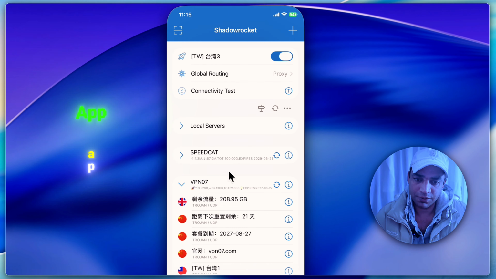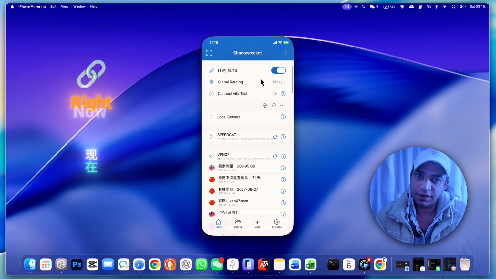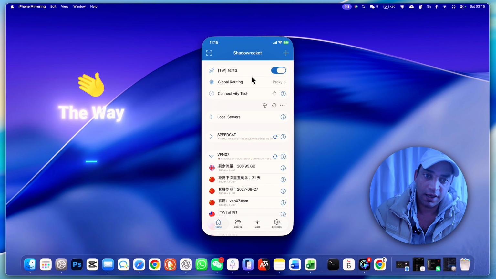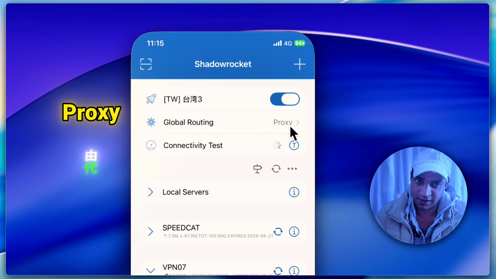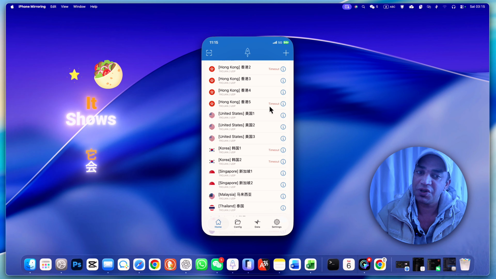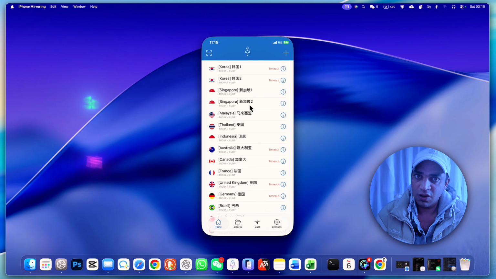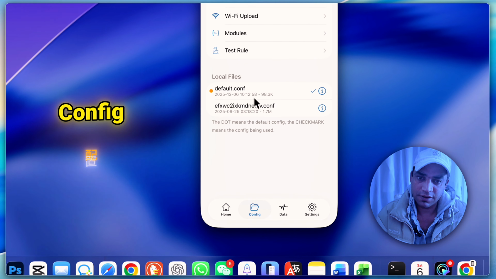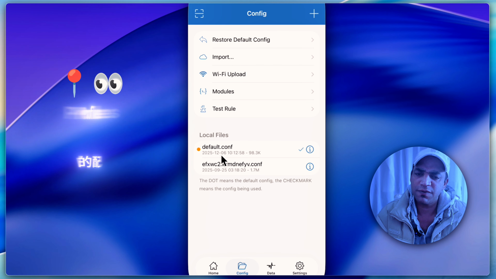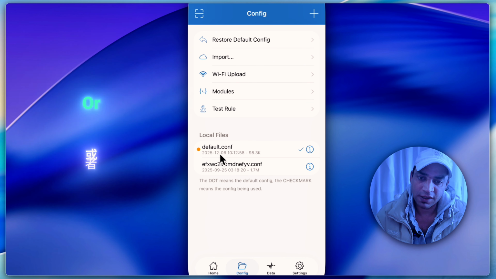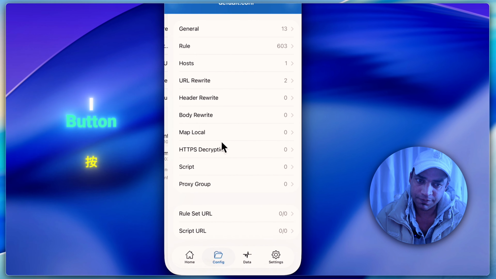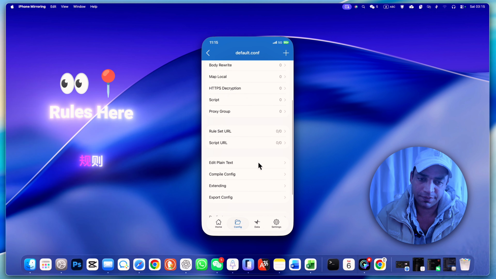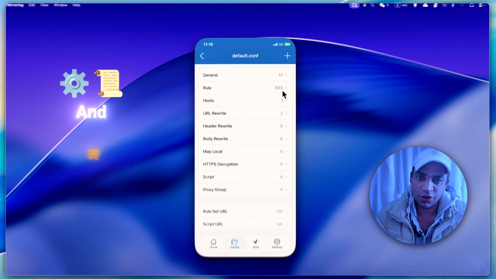Open the Shadowrocket app. You will see your subscription here. Right now I'm connected to a VPN. By the way, if this doesn't work sometimes, then just choose global routing to proxy. Then it will work, because sometimes it shows the timeout values and all that stuff. So what you need to do, just go to config, and here you will see different profiles. You can choose the default one or whatever profile is selected. Here you can see the little orange dot. Just go to this I button and you will see so many rules here. Just leave other settings and go to rules.